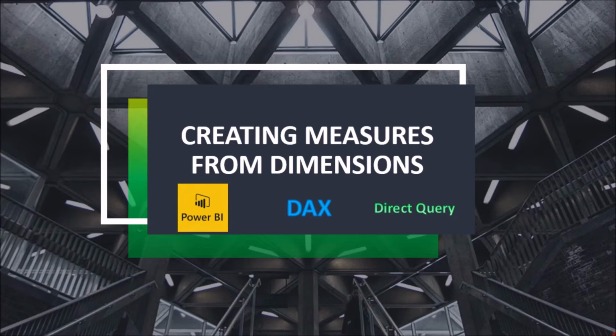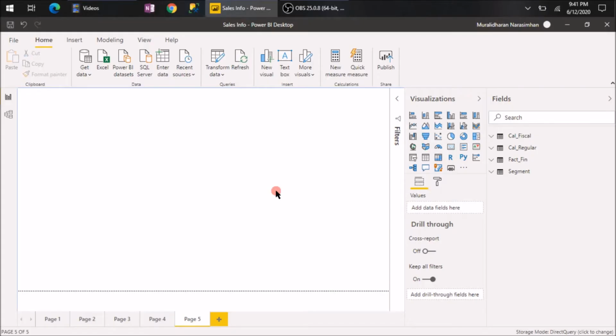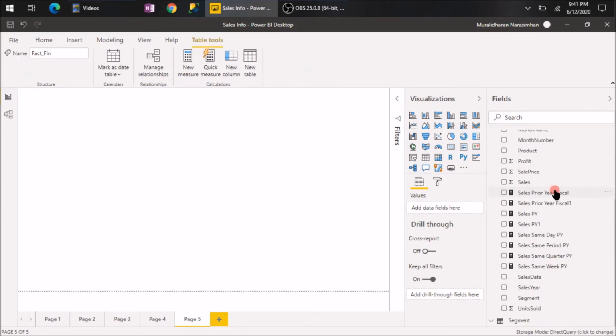So let's get straight into action to see how we can create them. We have our usual regular setup with the financial fact table, the calendar, and we also have a segment dimension table. We will come to this segment table a little later, but first let's look at the financial fact table, where we have the segment and we have the sales. So we can create a report for sales by segment.